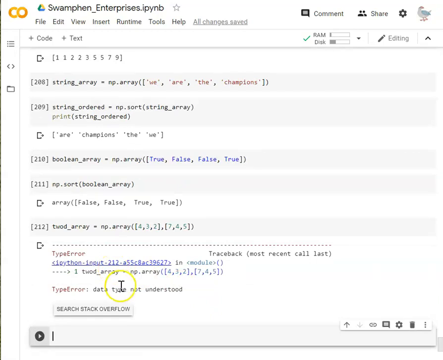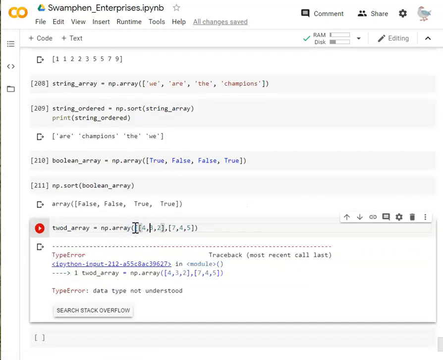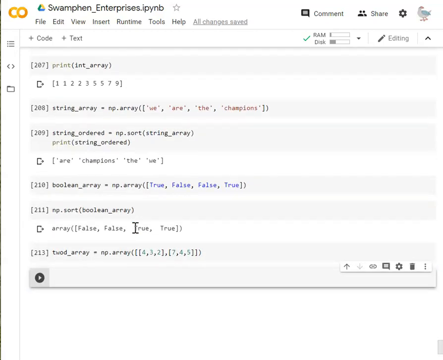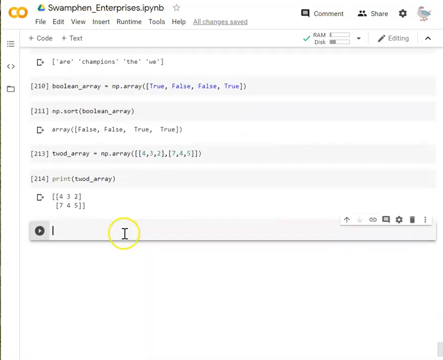What have I done horribly wrong there? Oh, I've missed a bracket out totally. That all needs to be encased in a square bracket. And then it is indeed a Numpy array. So if we print that out, 2D array, see we've got our 2 rows and our 3 columns.